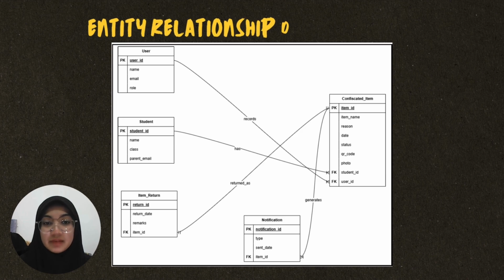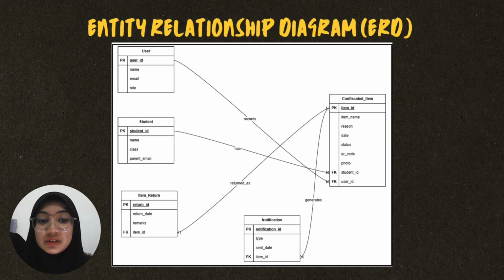Entity relationship diagram, ERD. The user will record the confiscated item. The primary key is user ID. Confiscated item primary key is item ID and the foreign keys are student ID and user ID. For the student, primary key is student ID. It has the confiscated item. So the confiscated item will be returned as item return. The primary key for item return is written as return ID. Confiscated items will generate notification. Notification primary key is notification ID. The foreign key is item ID.